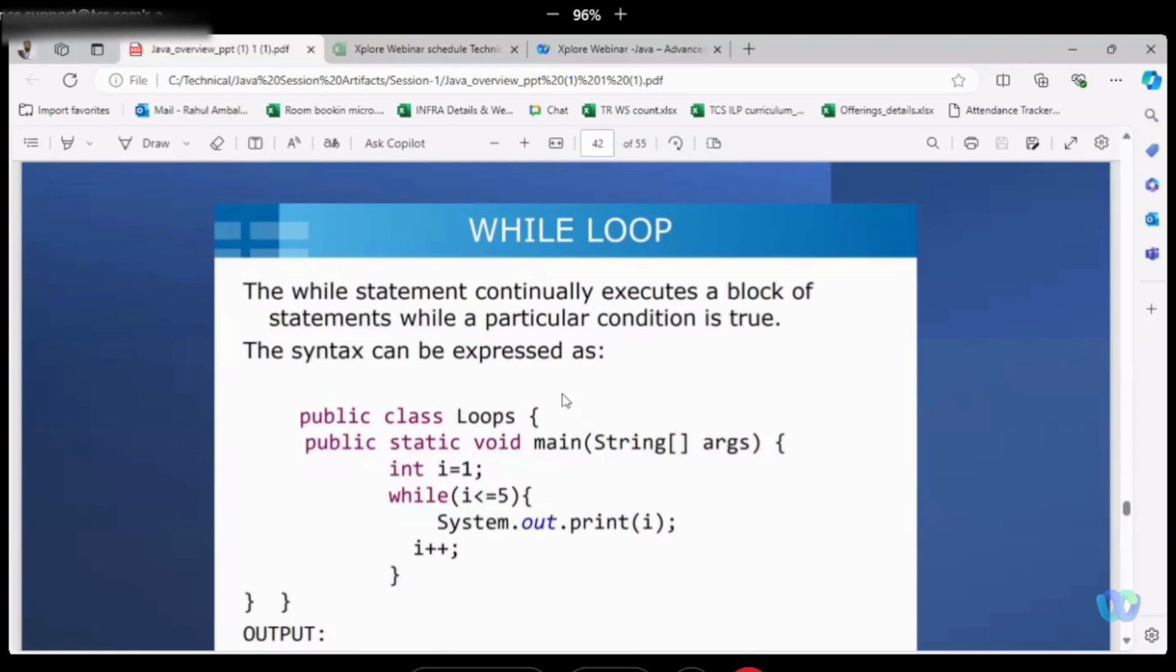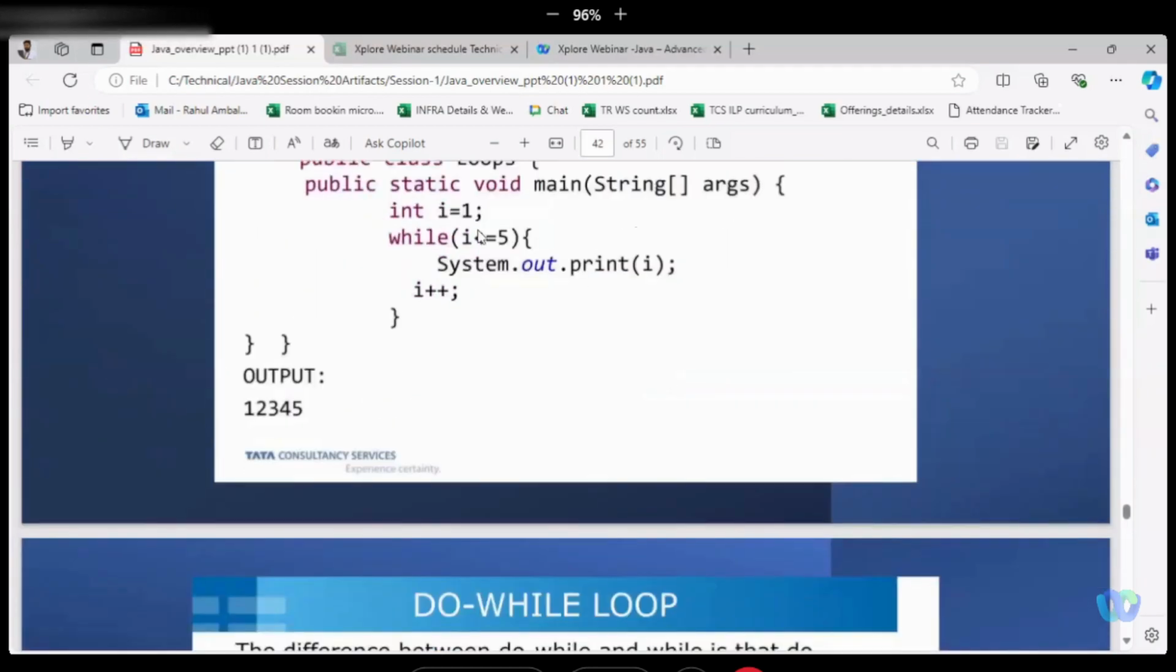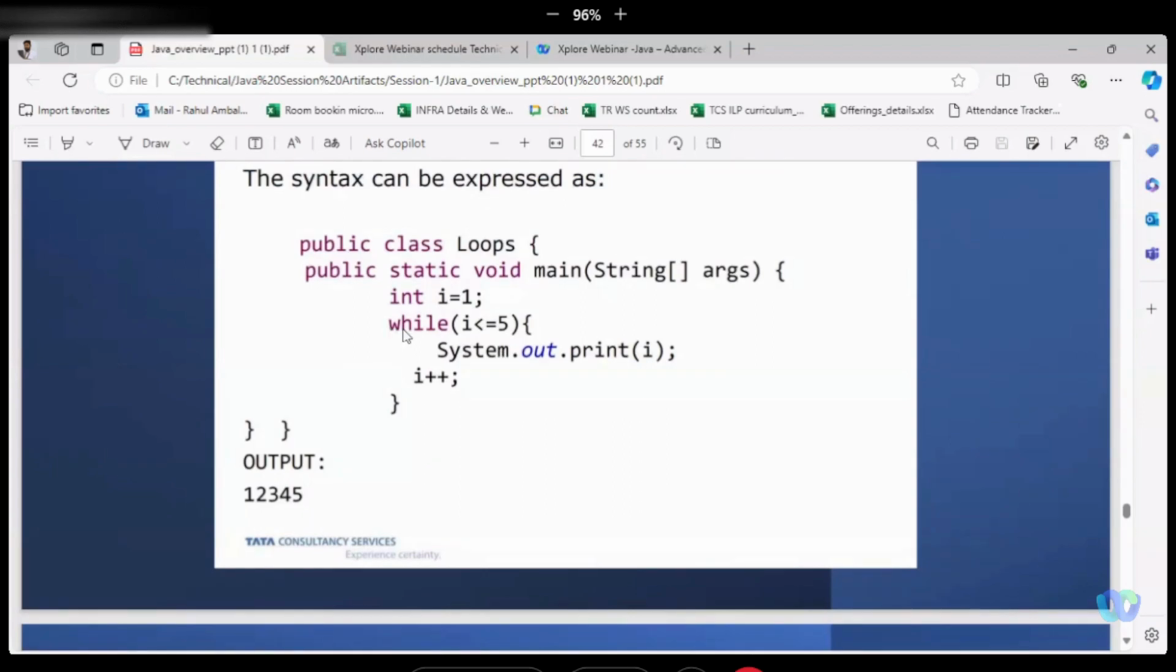So after completing while and do while, I will ask you one question. Okay. So this will be the syntax of the while loop. Forget about this upper code. Just focus on this while. So while some condition, then opening braces, some statements, increment and decrement, and then closing the braces. So this is the syntax for the while loop.